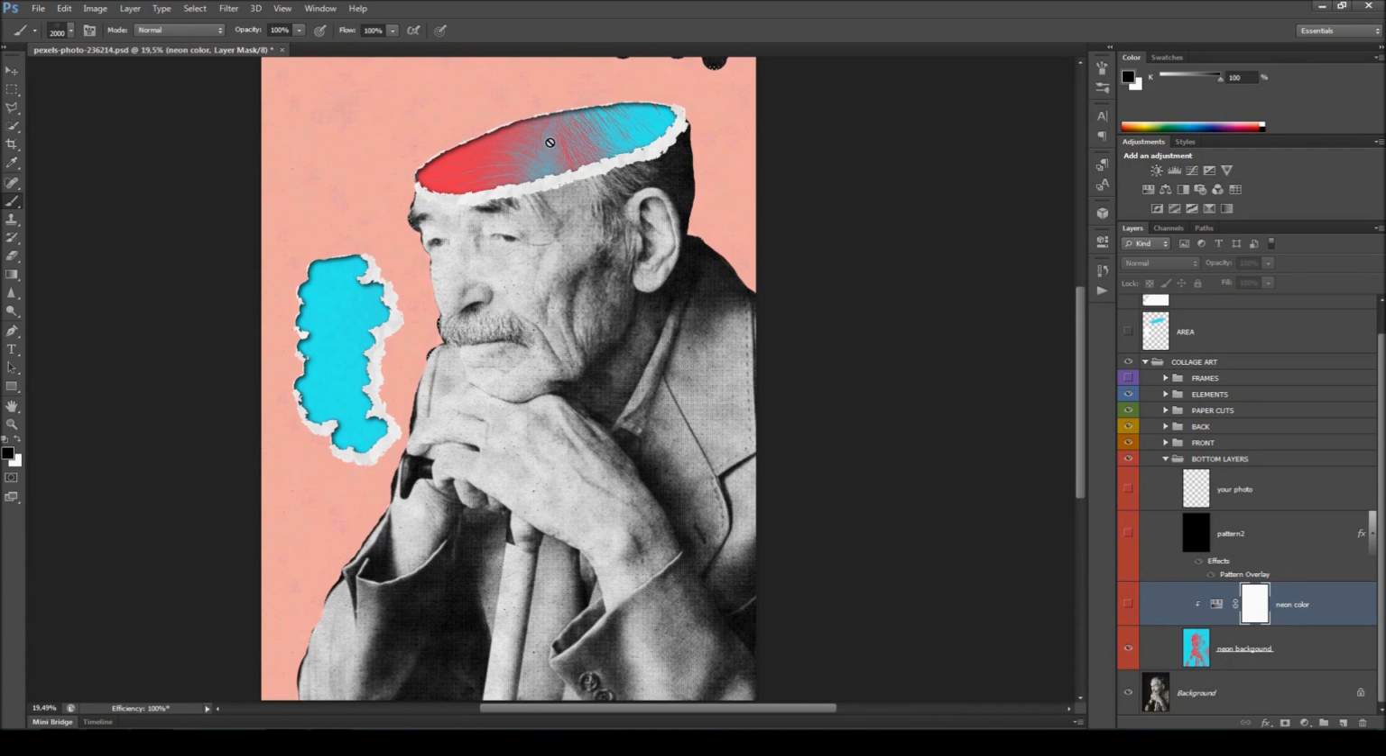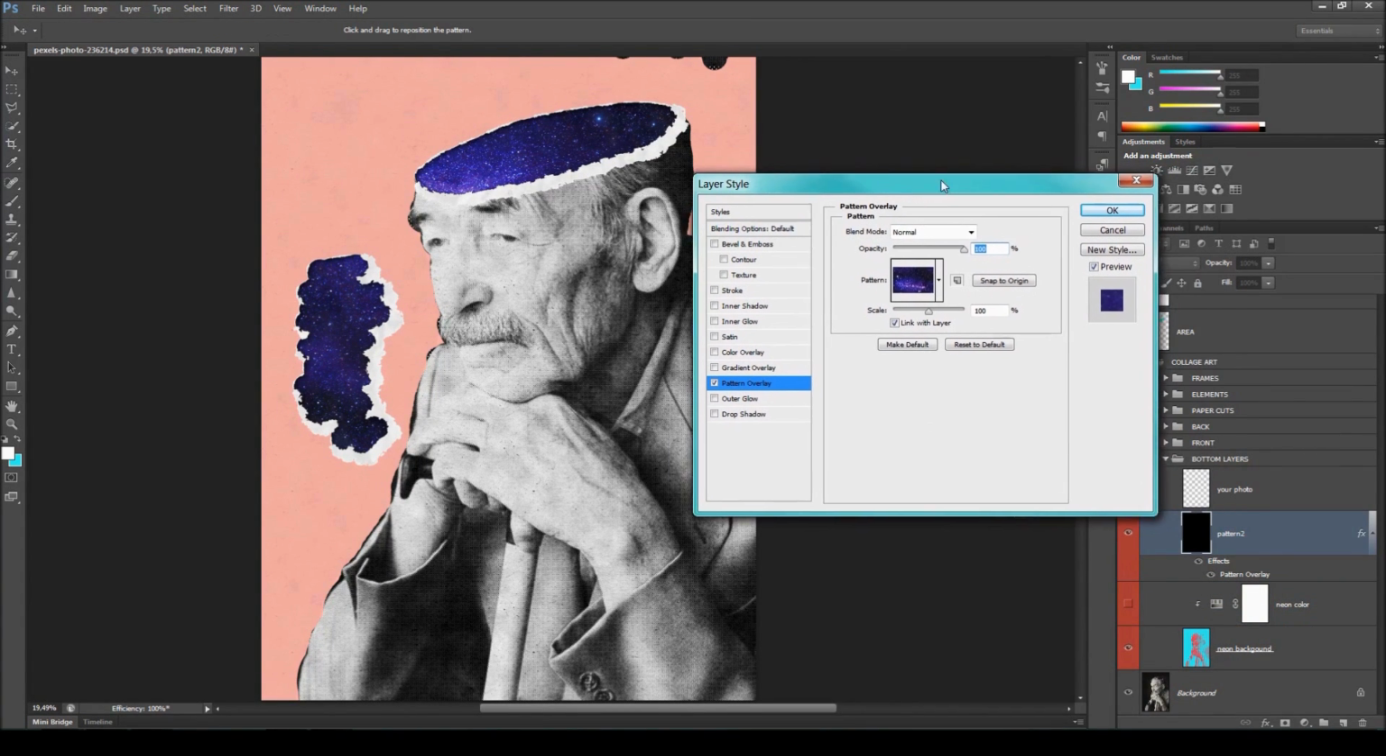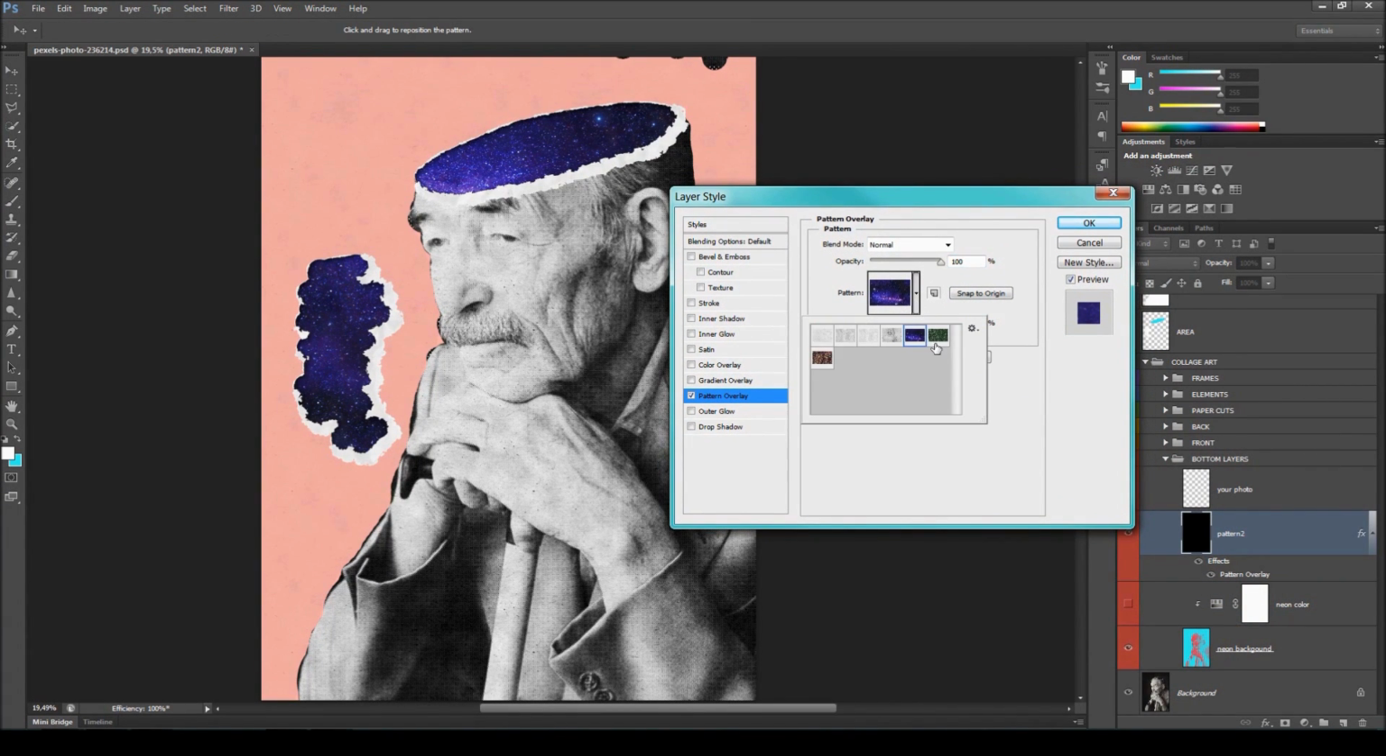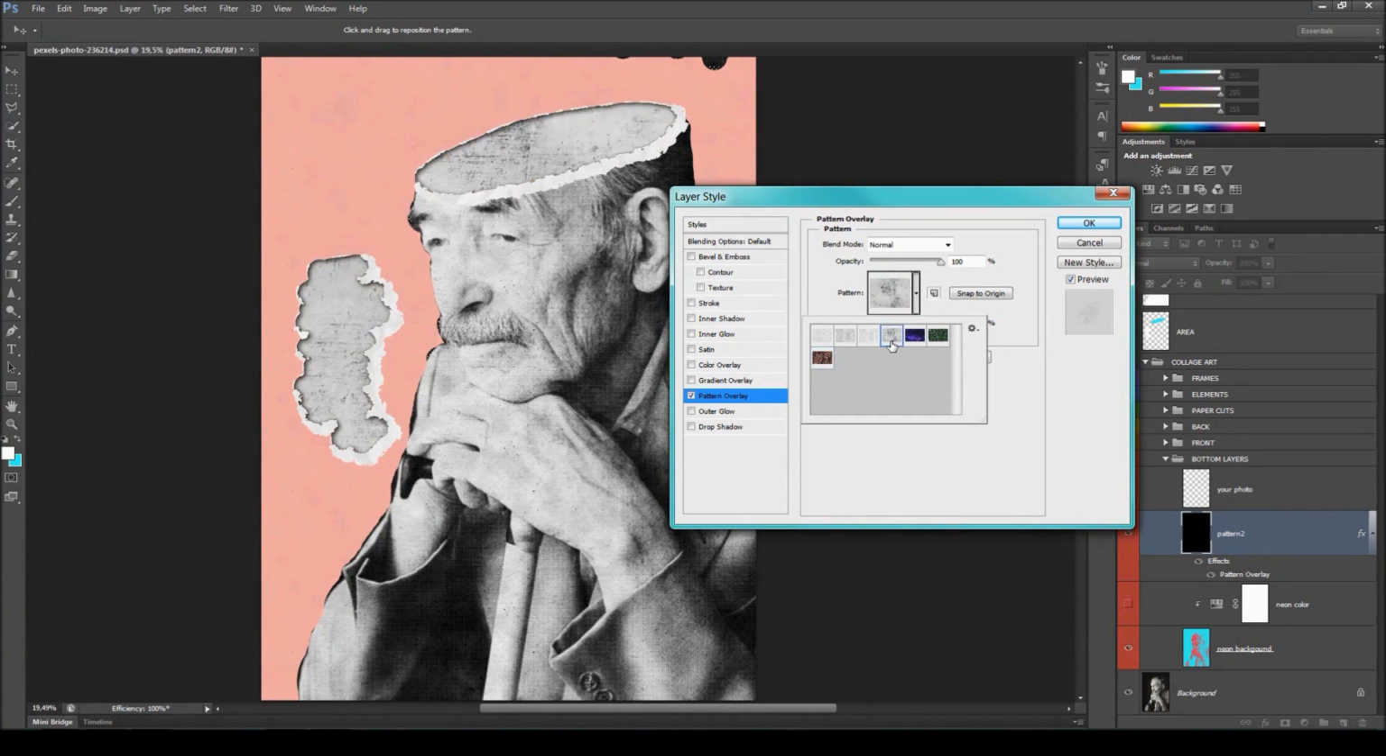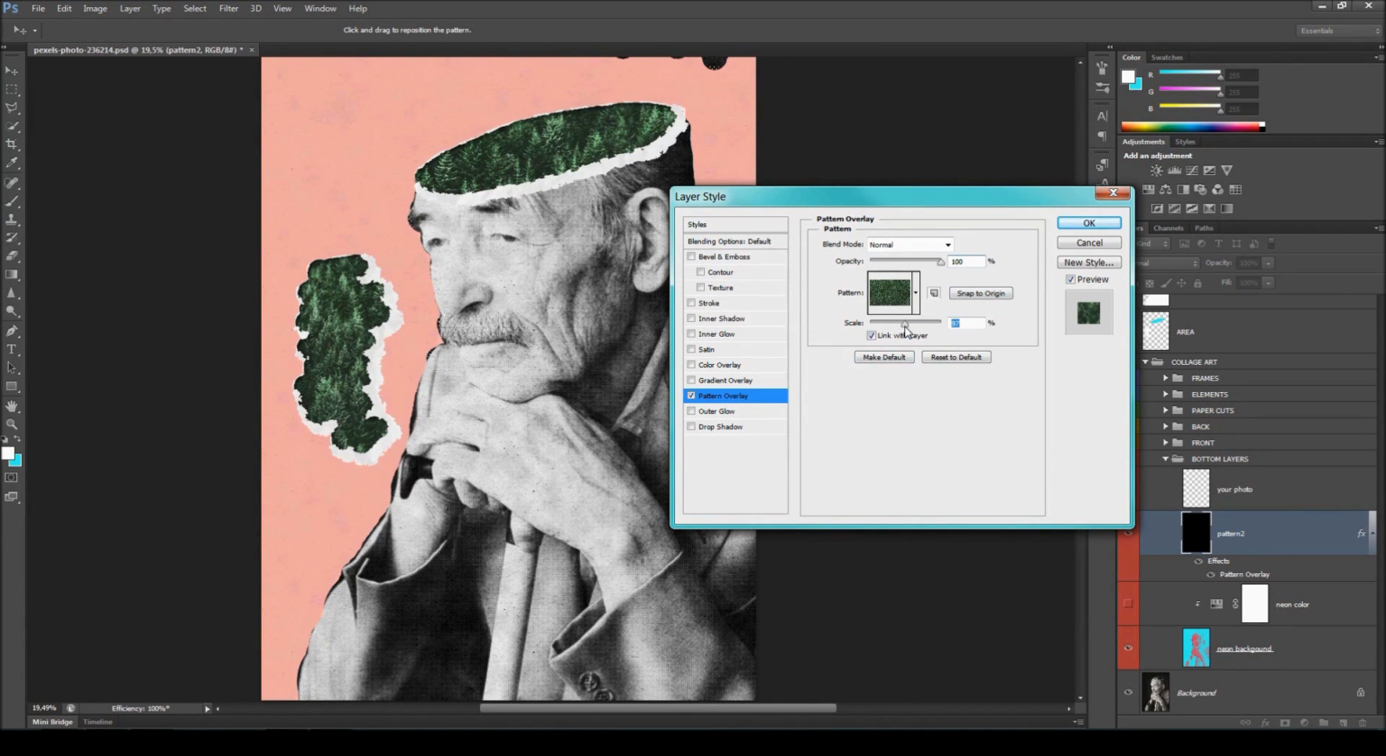We can also make visible the layer pattern, which is a layer with a pattern. Let's choose the pattern. Just click on the pattern overlay effect here 2 times. Open the window, yes, and here we have our uploaded pattern. So we can choose something. Oh, maybe that. Okay. Now we want to adjust the scale. Okay, maybe that.